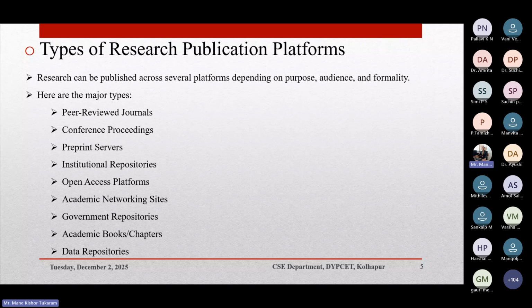It includes peer-reviewed journals, conference proceedings, preprint servers, the repositories collected by different institutions, and work that can be published over open access platforms. Again, there are academic networking sites, different government repositories, academic book chapters, data repositories, and so on. So these are the total 9 platforms.